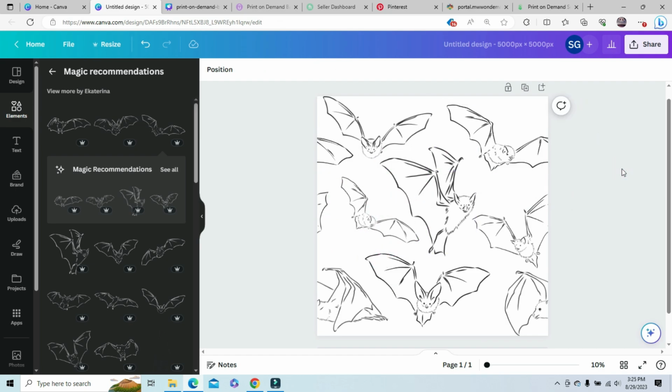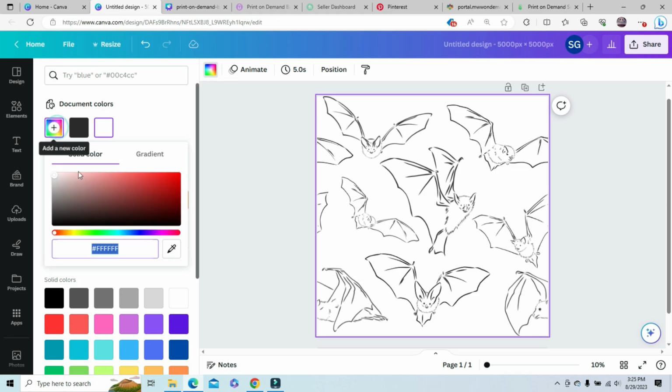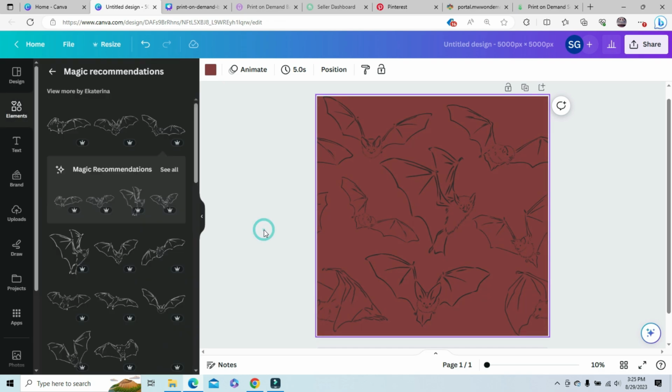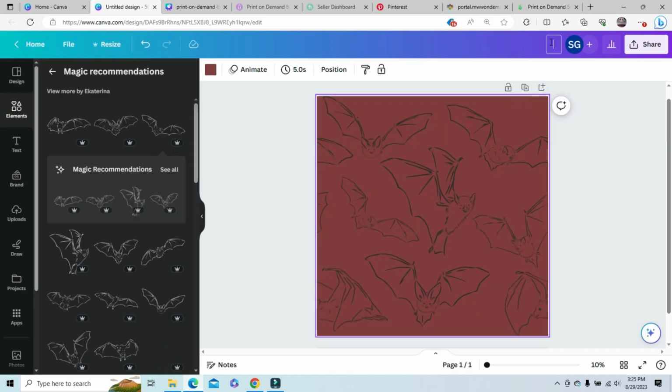Okay, now I'm going to add a background color. Keeping in mind that kind of gothic style, I want to do like a dark red or something. I think that's pretty. And then I'm going to keep the bats black. So this is my final design for a repeating surface pattern that we're going to then put onto this blanket in a repeating kind of way. So let's save it.